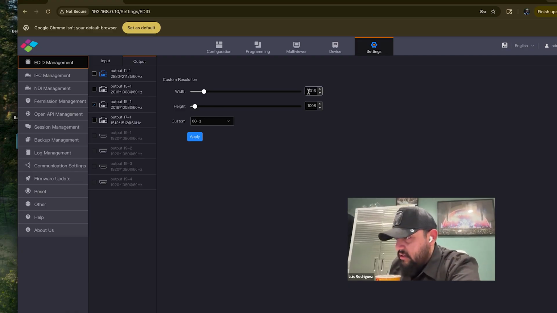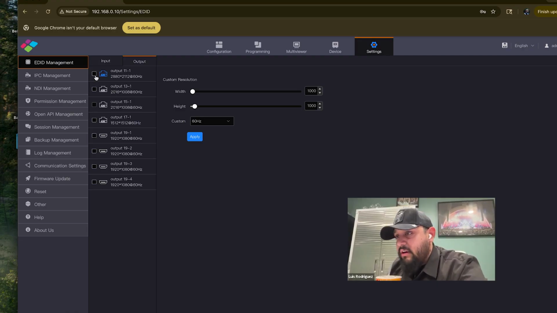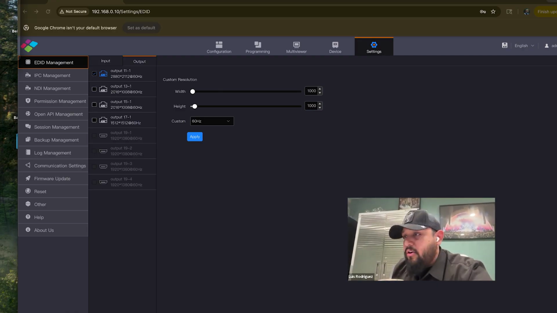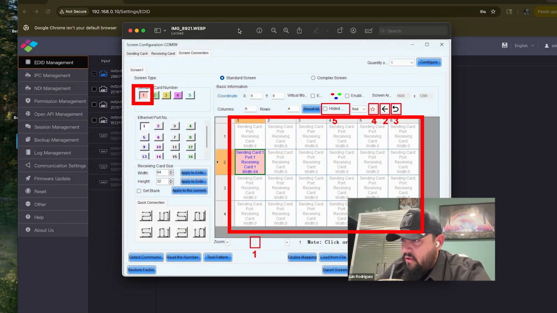So I'll give you an example right here. Watch. In this case, I'm gonna make the screen 1000 by 1000, okay? And I'm saying apply this 1000 by 1000 metric to output 1. This screen right here on Novastar is 1000 by 1000. That's what I'm saying.